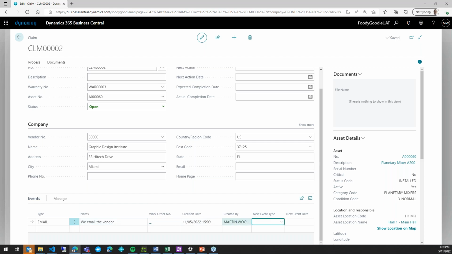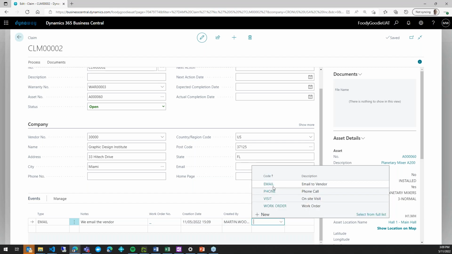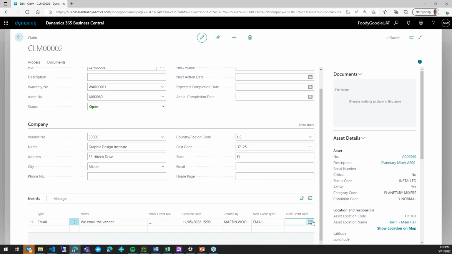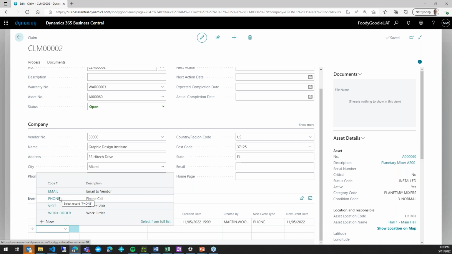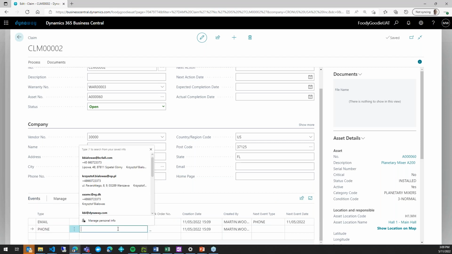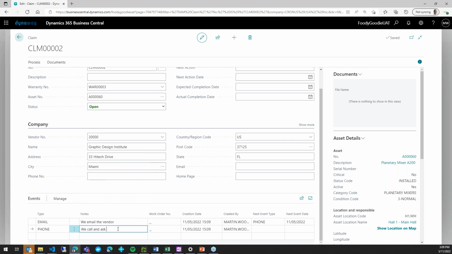You can see that it already says who created it and when it was created. We can also specify, okay, the next thing which we will do is an email, and we will do it, let's say, for this presentation today, but you can say we should do it, for example, on 13, on Friday. But let's not send an email, now we will just phone them, right? So you can add multiple such events. We call and ask John about the status, right?